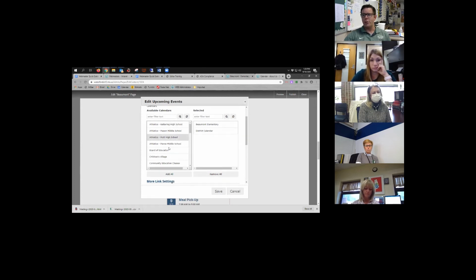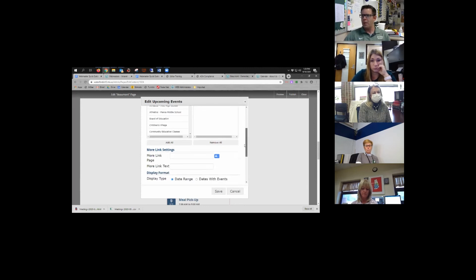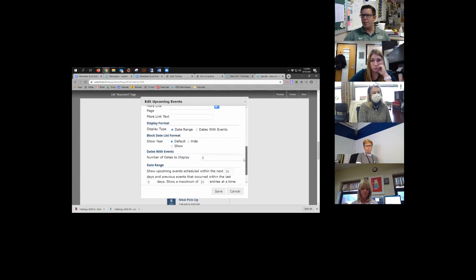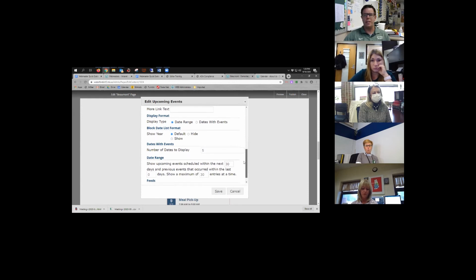These are the other calendar choices if you wanted to add other calendars to your building, but for now we've determined that for consistency, we just really want the building and the district calendars showcased. Down below, you'll notice the different formatting options, which again, you're not going to really need to adjust.